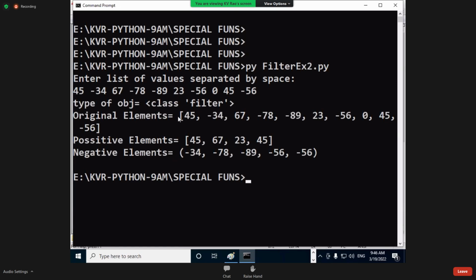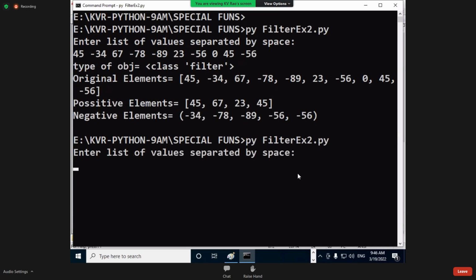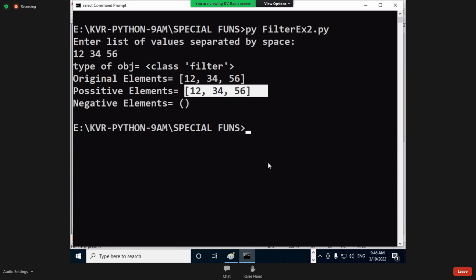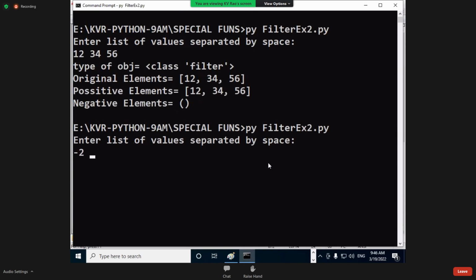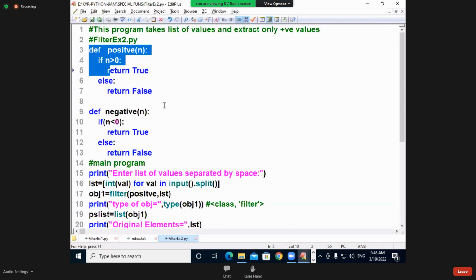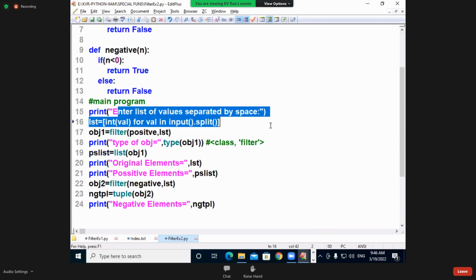So I'm getting the original elements, the positive elements, and next the negative elements. Suppose I enter 12, 34, 56. I don't have any negative elements, so I'm getting only positive elements. Here I have -2, -3, -4, -5, so I have only negative elements and the positive elements are nothing. Did you understand? This is the scenario of positive and negative elements taken dynamically.